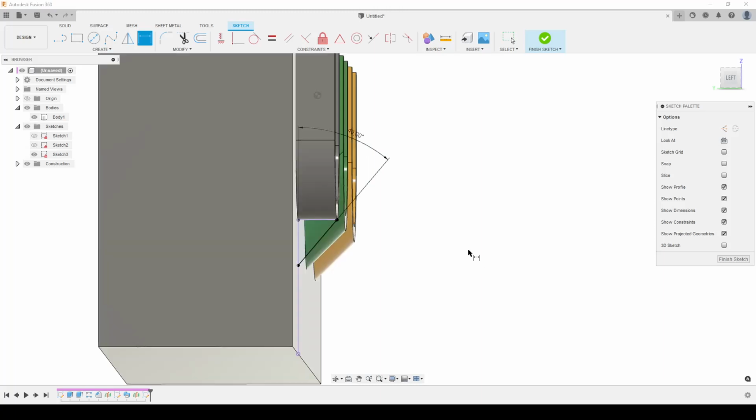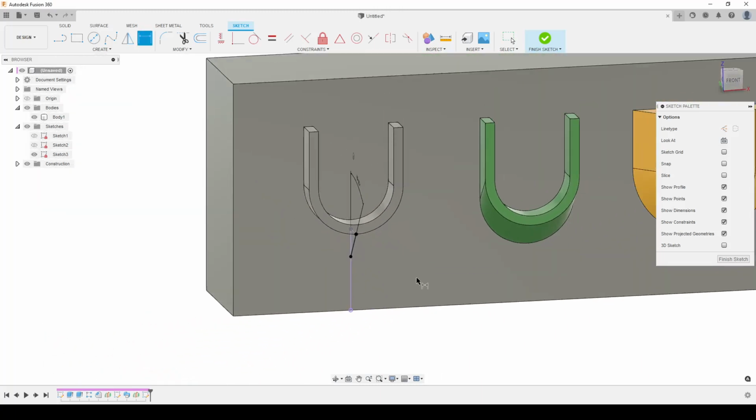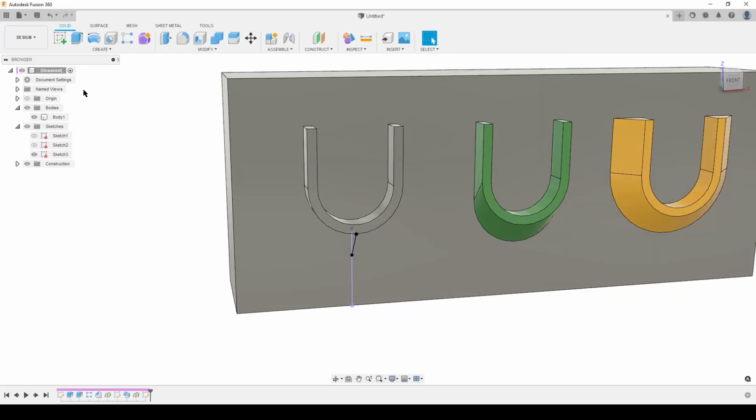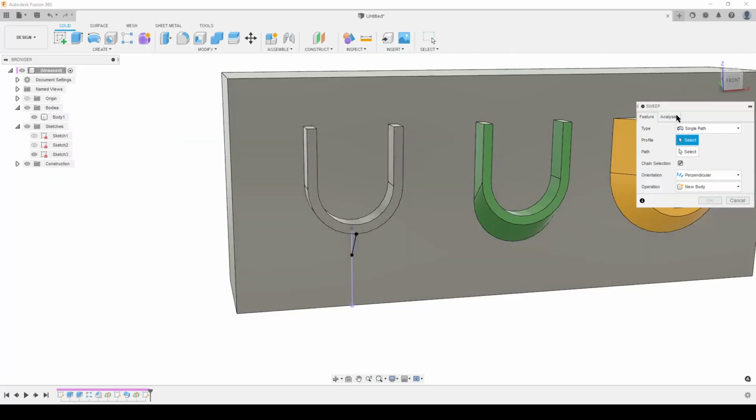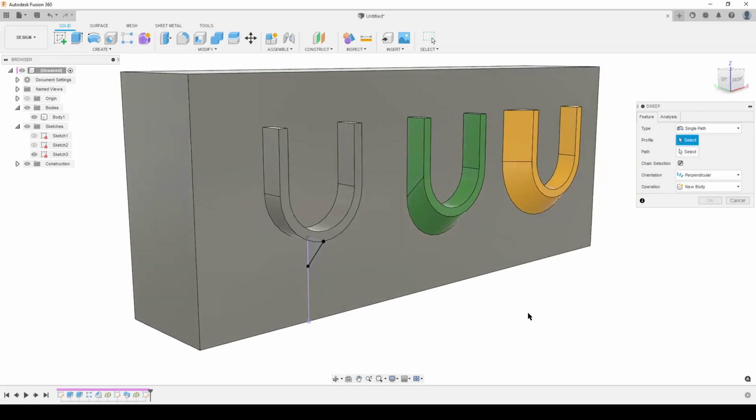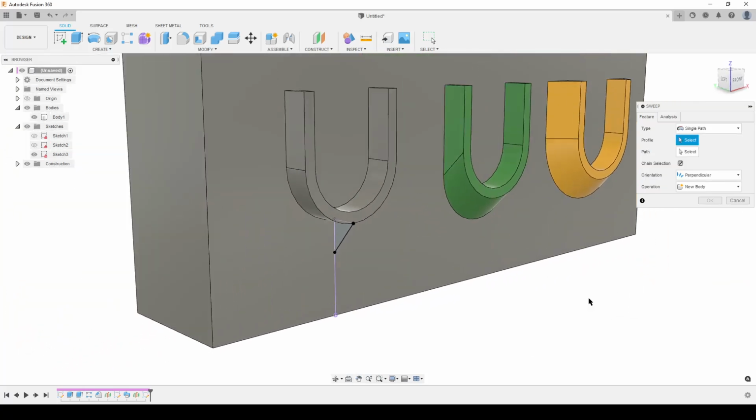Let's turn on the body, have a look. So that's our profile. It's in the middle of the arc. We're going to do finish sketch. And yes, we can use the menus now. Solid tab, the blue ones. And we're going to do a sweep. We get up the sweep dialog box. Step one, the profile is going to be this profile. The next step is important.